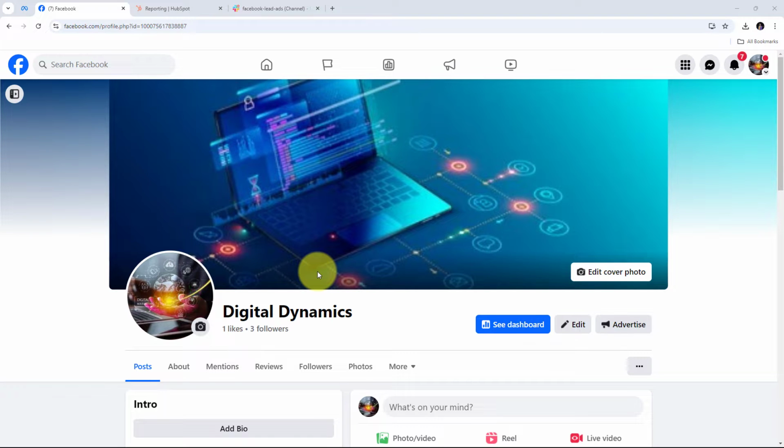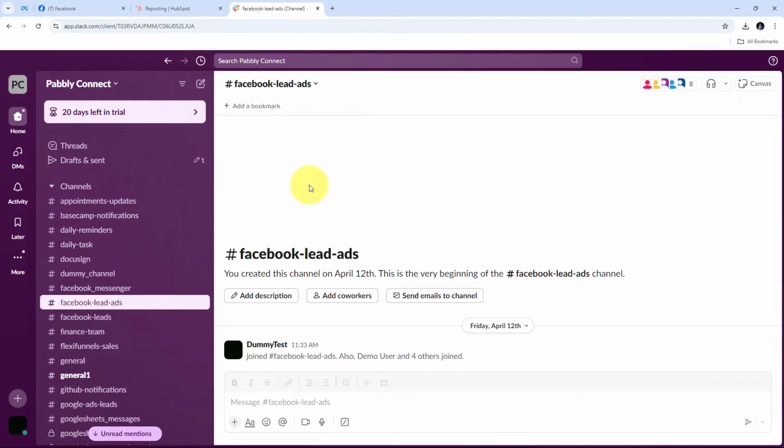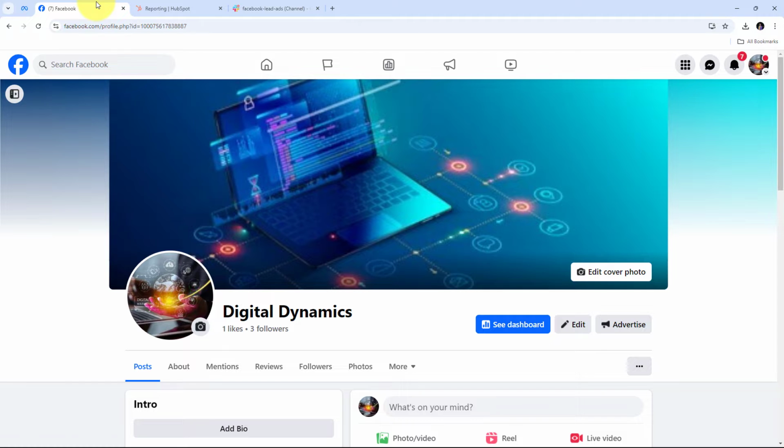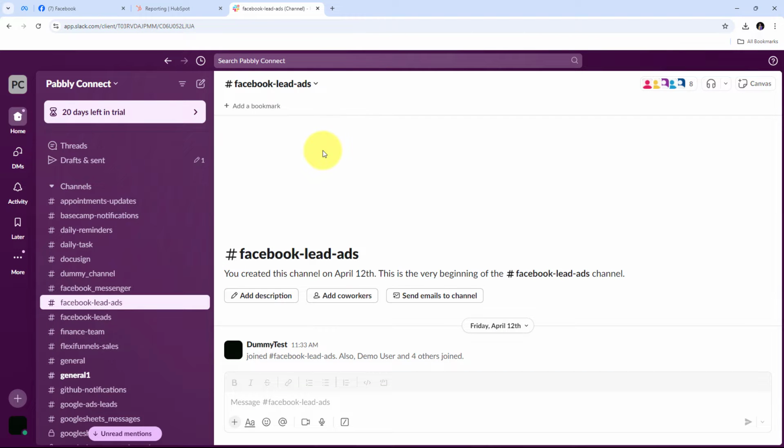I hope you can all see my computer screen, and today we are going to see how we can add Facebook lead ads leads to HubSpot as contact and also notify team on Slack. Here I'm working as a marketing manager at a software company that uses Facebook lead ads to capture potential customer leads. These leads are crucial for my sales team to follow up on. To streamline the process, I want to automatically add each new Facebook lead to HubSpot as a contact, which is my CRM application, and simultaneously notify my sales team on Slack so that they can take immediate action.